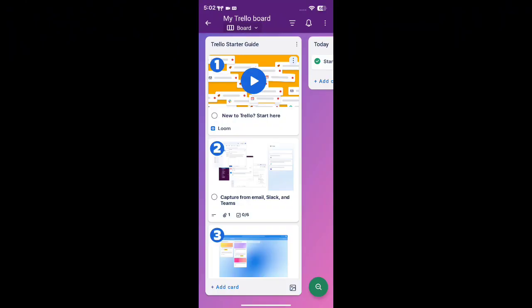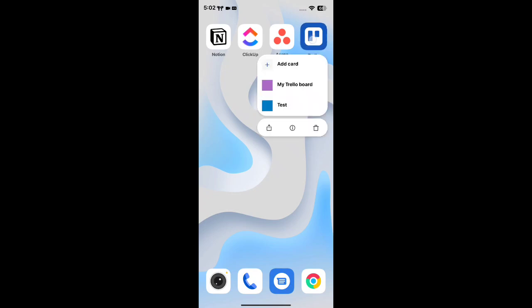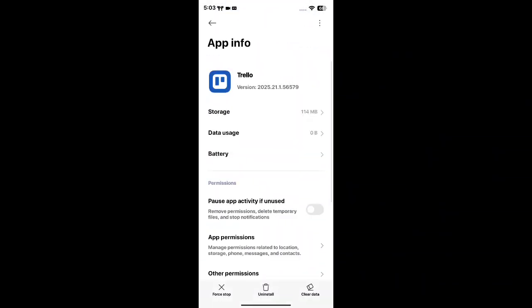The last resort for this problem is to head to the app info and then clear the cache of the application. Once you do that, you will be clearing temporary cache that might be affecting the function of your Trello buttons or your Trello application.